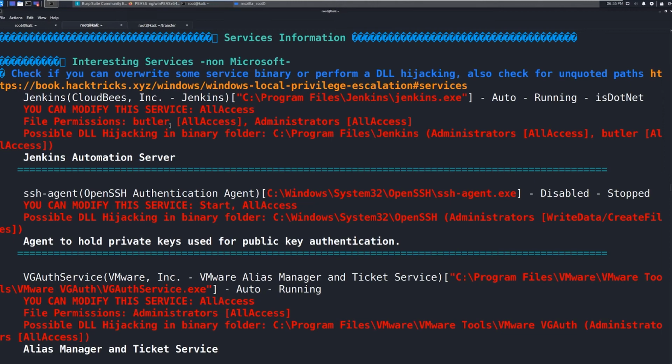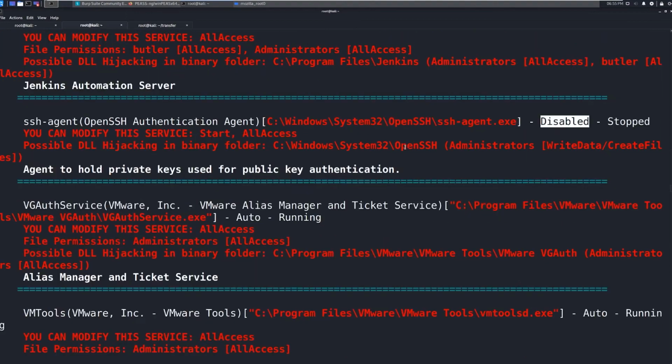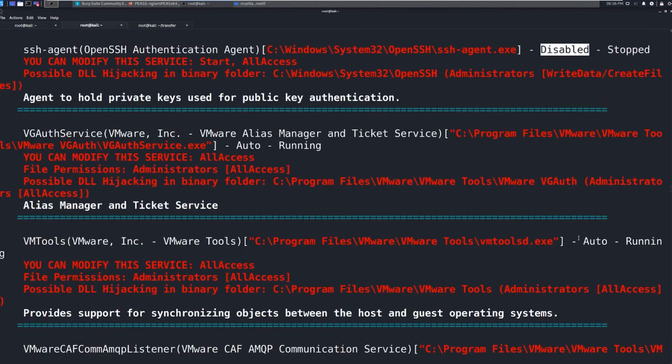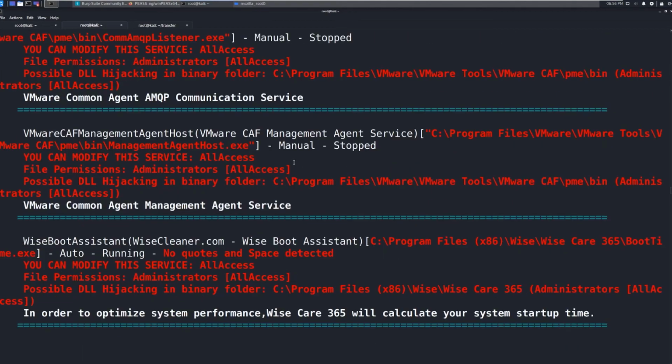It looks like file permissions here. We would have to be able to hijack that binary. So I'm going to scroll through. Again, this is disabled. We might be able to enable this. VMware, I don't ever attack. I don't know if that's really truly an attack method, even though it shows up a lot. The other one that showed up that's interesting is here.